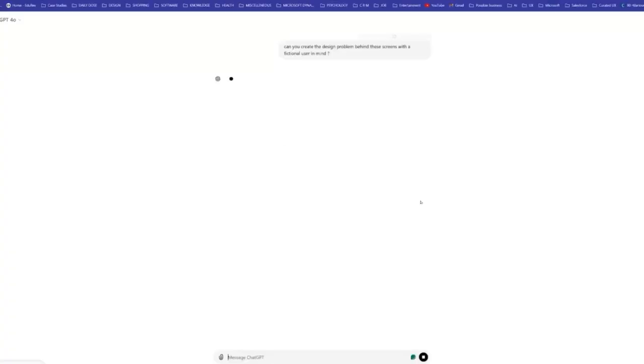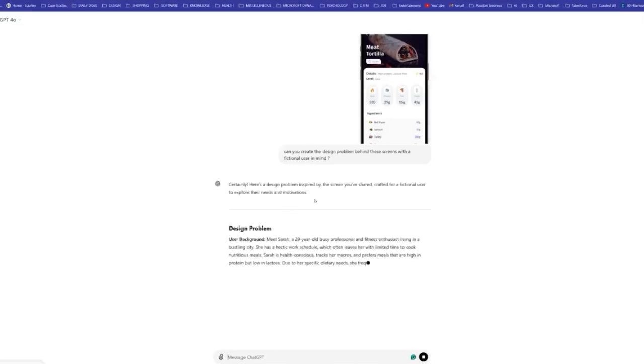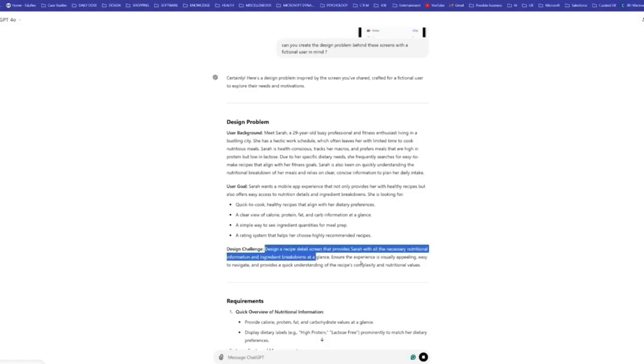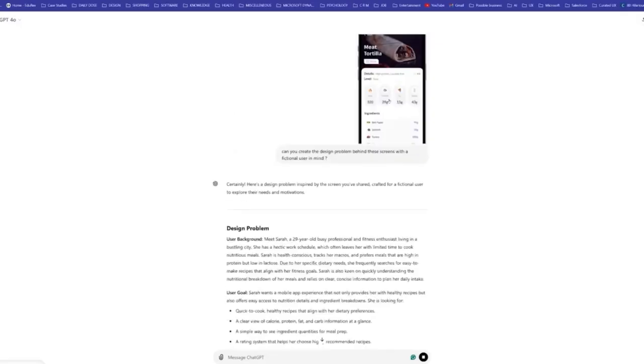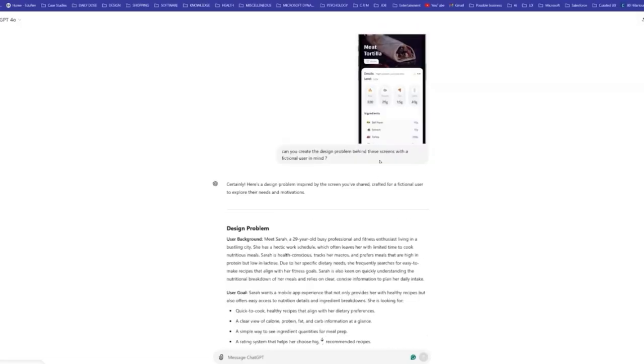If you give it only one screen, it creates the problem behind it, the design problem. So this is the recipe. This is kind of the design problem. So not sure who asked how it is going to help you. You are thinking that I am looking at a screen and then I'm asking GPT to create a problem for me. How is it going to help me? It is going to help you to understand what a problem is and what a solution looks like.